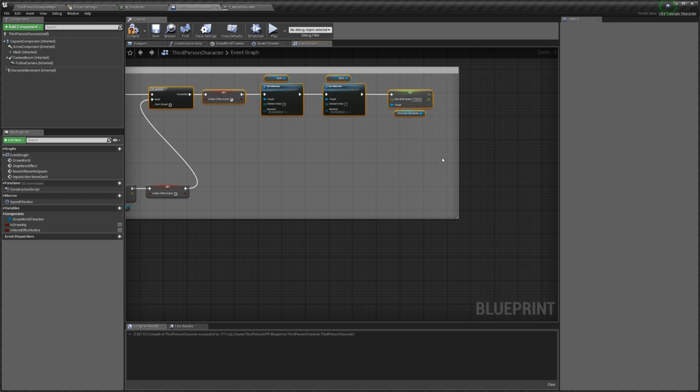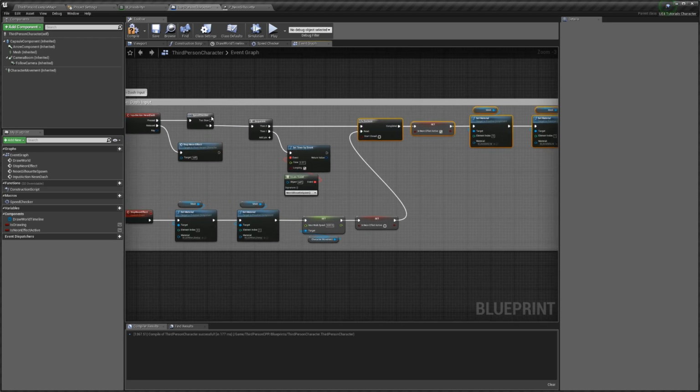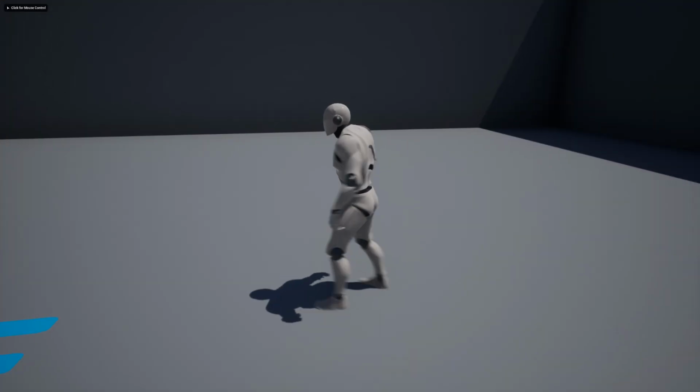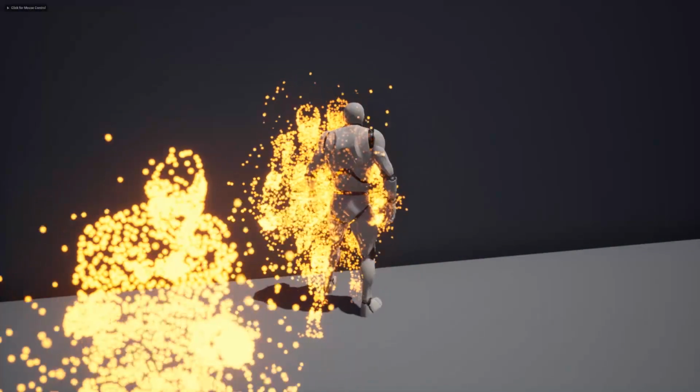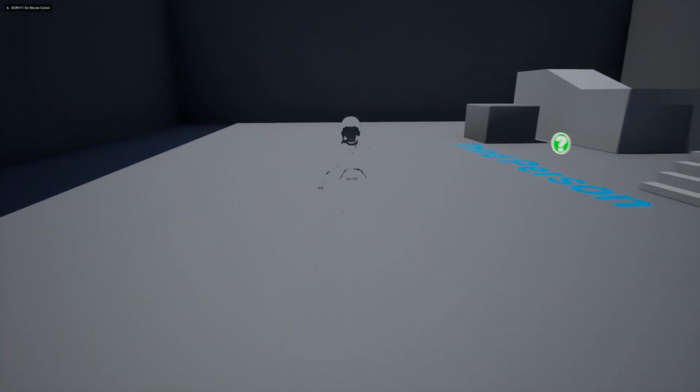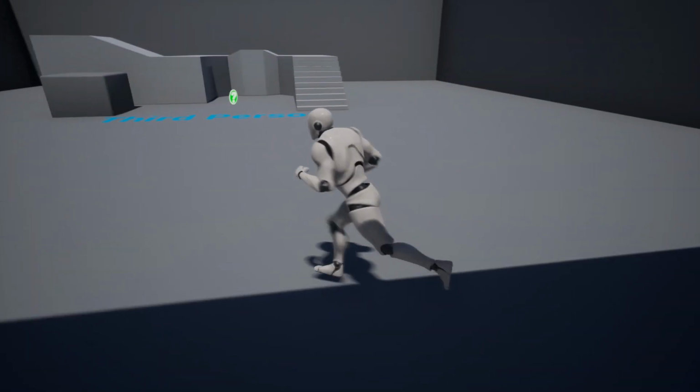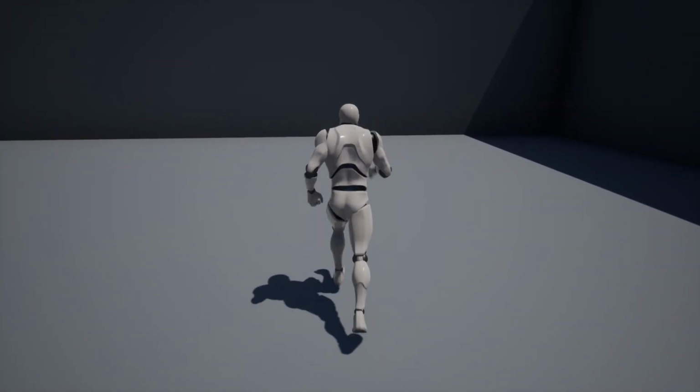If you want an extra check to ensure that it doesn't come here, you can also add another if neon effect is active up here. So now if we hit play, and yeah, the effects are not spamming. Okay, that should be it for now.